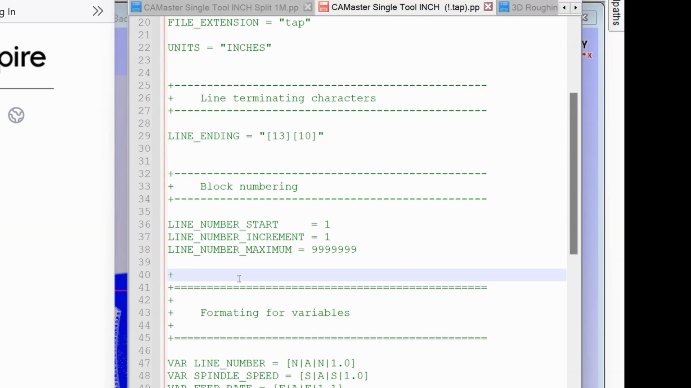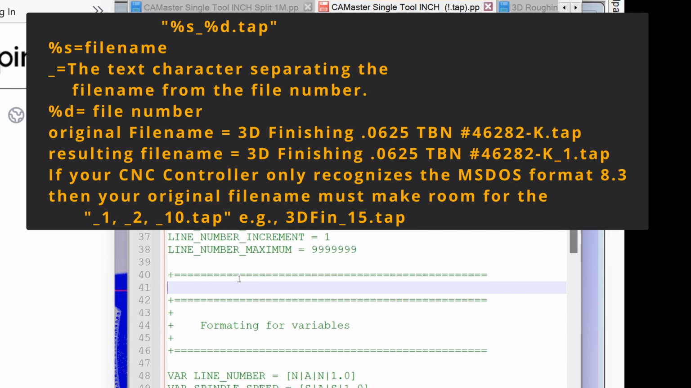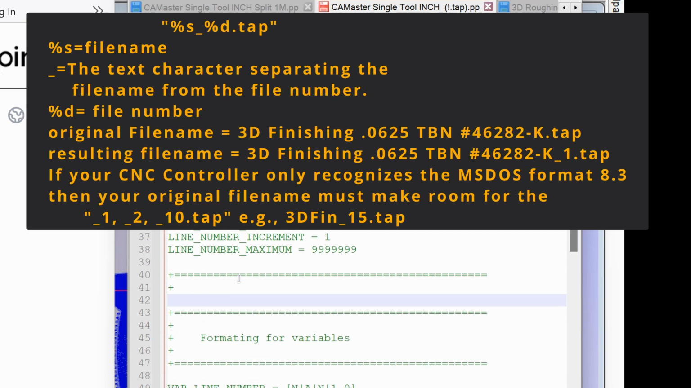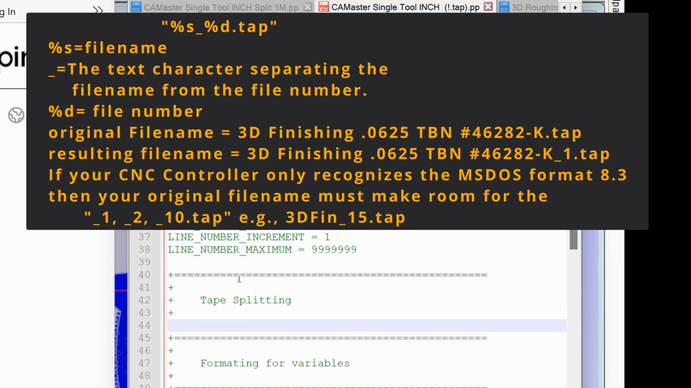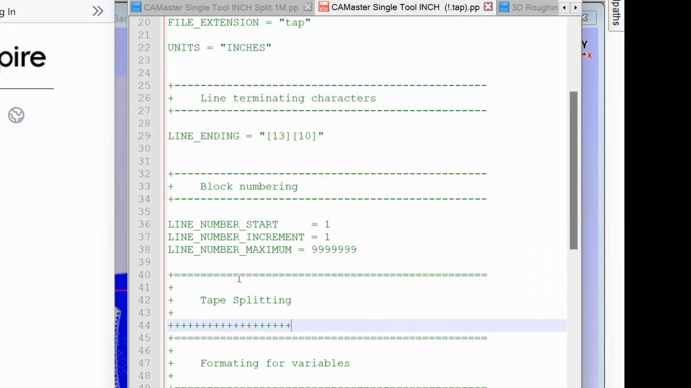Okay, let's get into the nuts and bolts of actually writing the code to do this. First, let me point out, if your controller only recognizes the MS-DOS file format, that's 8 characters for the file name, the dot, and 3 for the extension, you need to keep that in mind. That's what this note is, because it's going to add up to 3 characters: the underscore to separate the number, and the number itself, which could be 2 digits. By the way, the underscore is an optional character to separate the file name from the number.